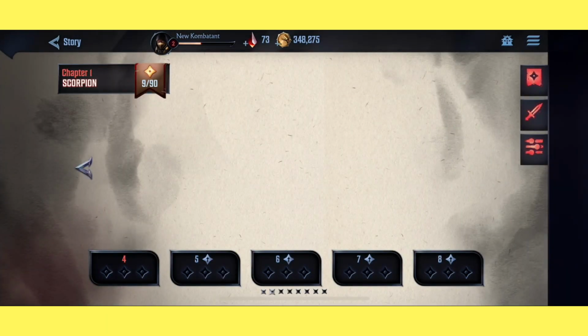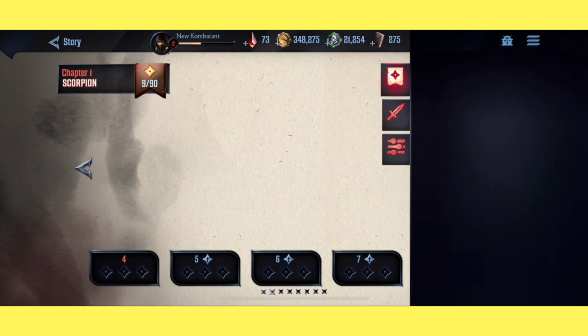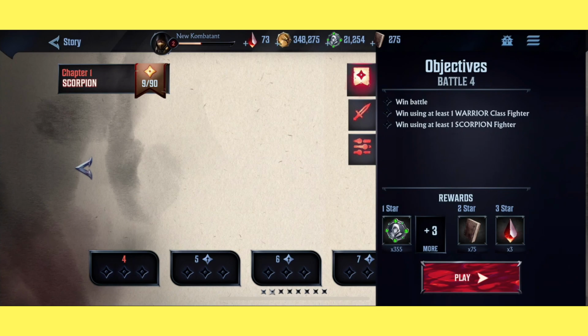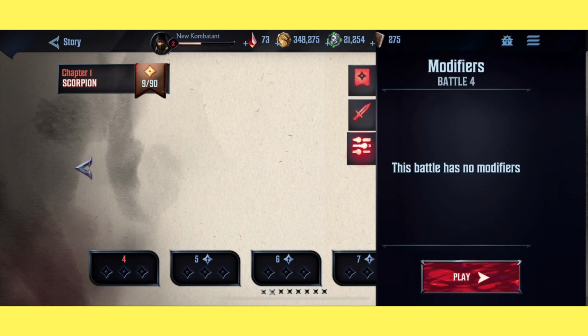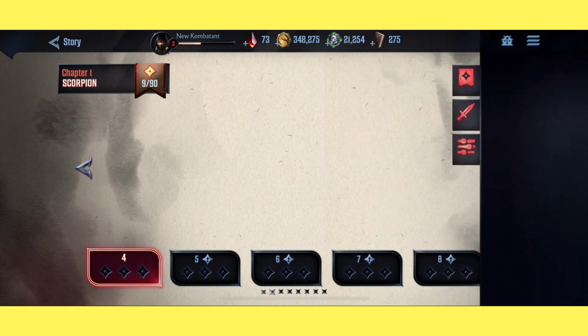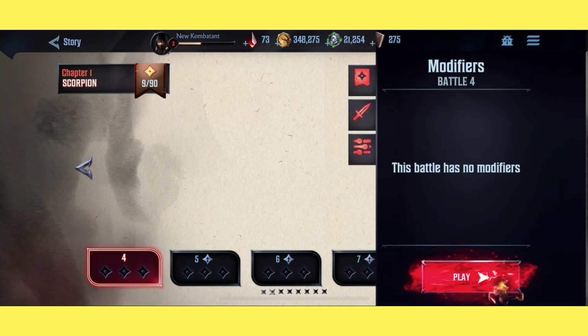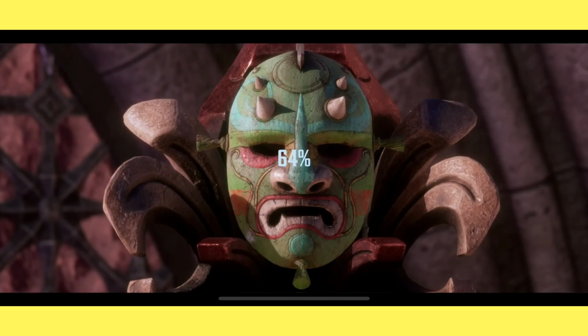We do have this stuff on the left here that it didn't give us information about on the right. Objectives, yeah. Requirements, okay. Modifiers, well, fair enough. More loading. Oh, because it's a different character we're going after.